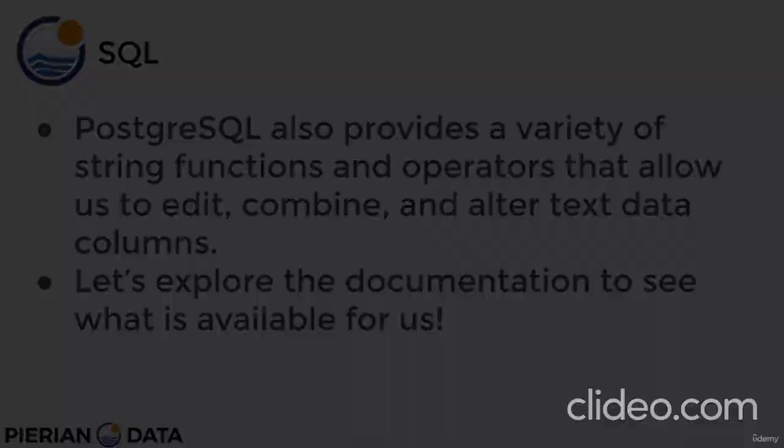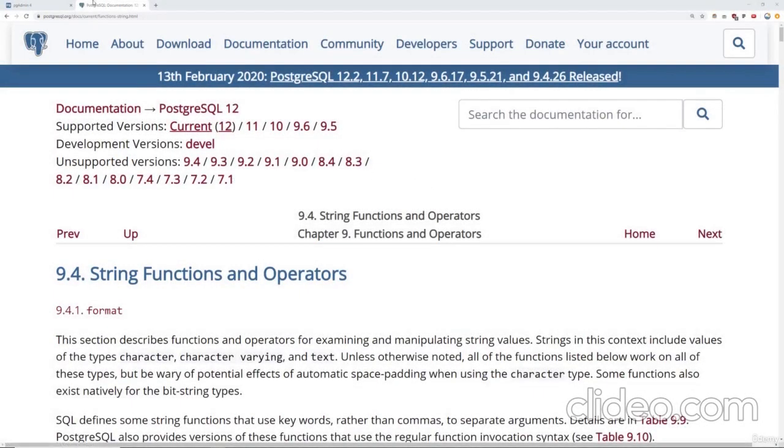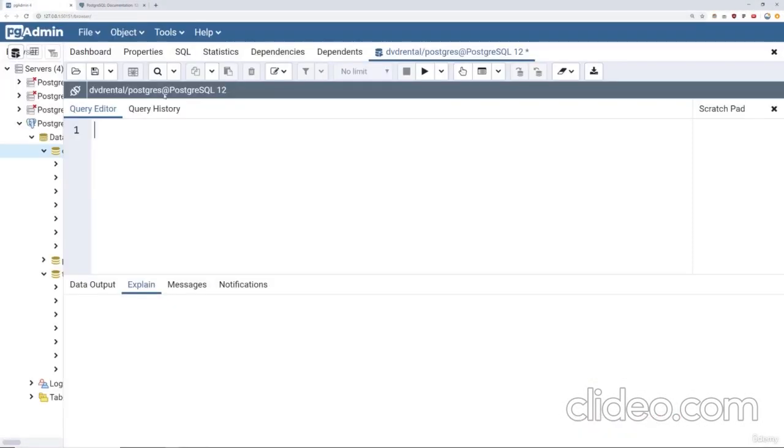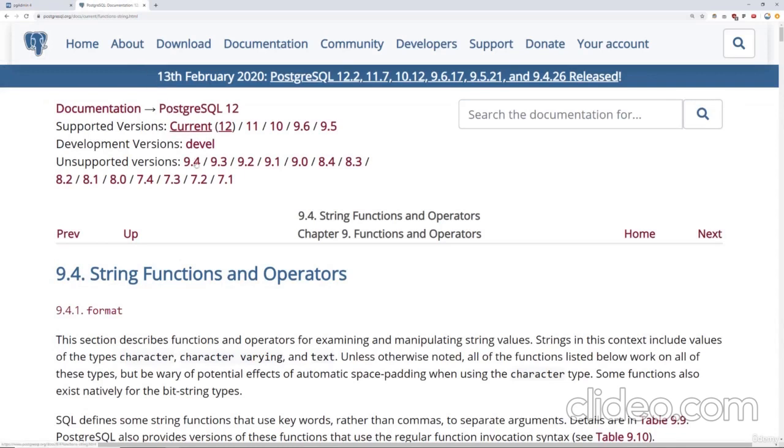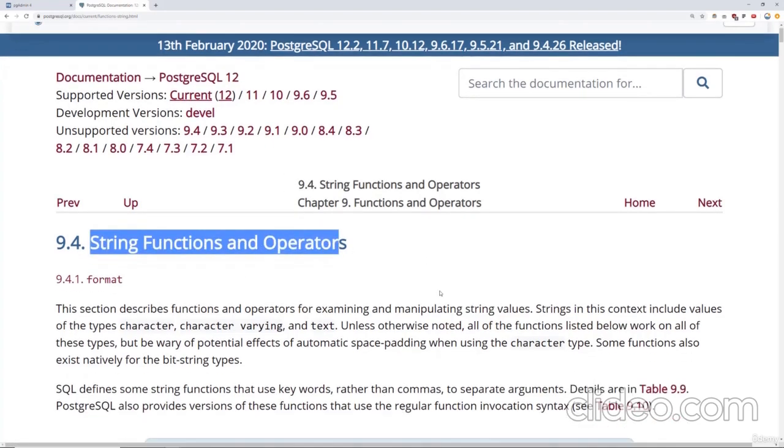Alright, here I am inside my browser. I have PgAdmin open, but before we explore it, I want to just show you the documentation page for string functions and operators. So if you go to this page in the documentation, it's postgresql.org/doc/current/functions-string, or you just look up string functions and operators plus PostgreSQL.